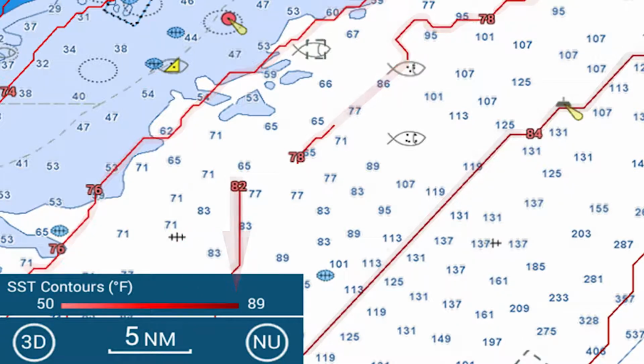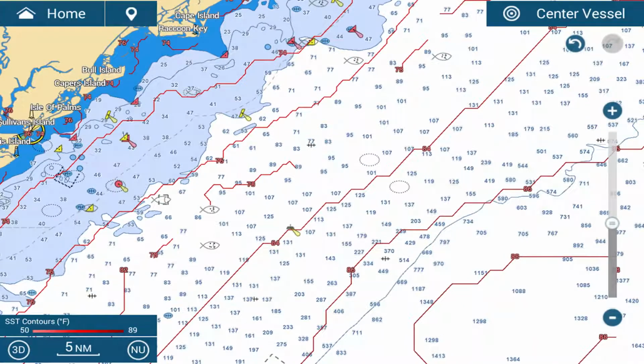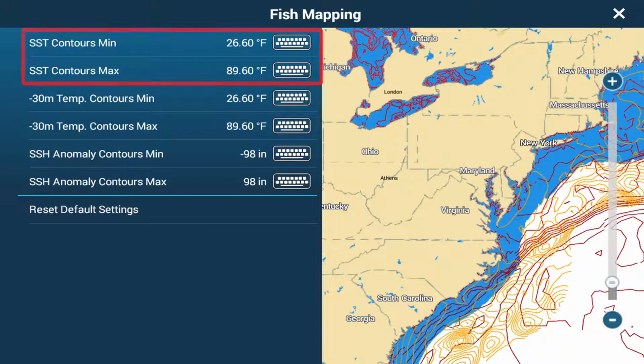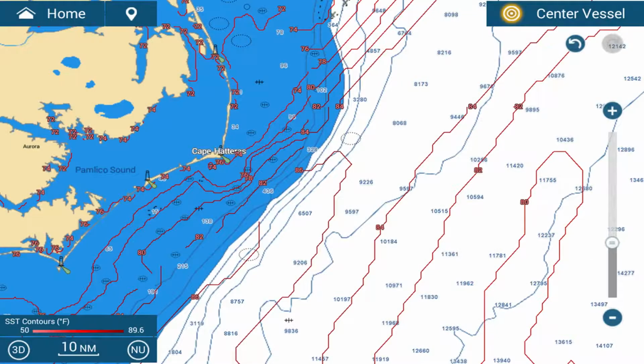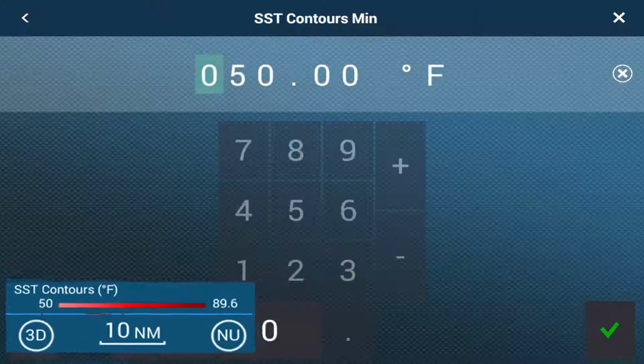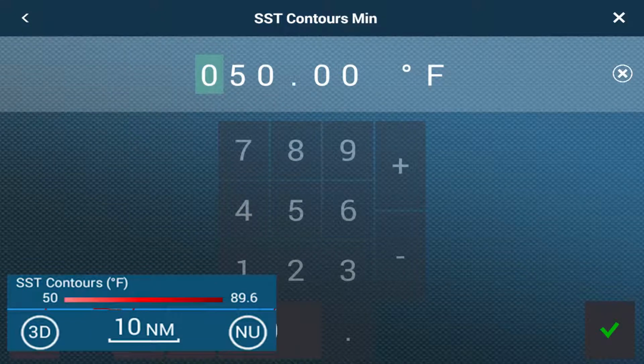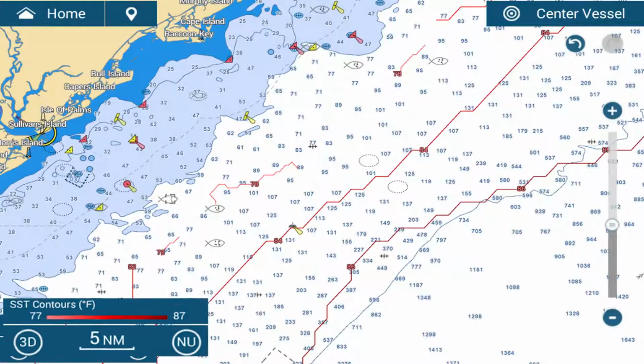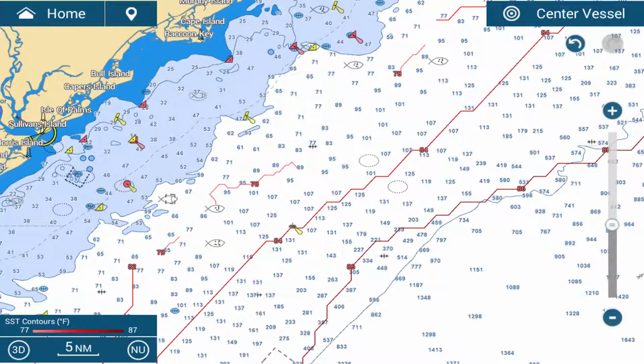To better define these colored contours, if we go back to the fish mapping menu and then select fish mapping settings at the bottom, this is where you can change the temperature settings, allowing you to only show contour lines in a specific temperature range. Here, we have changed the limits from 50 to 89 degrees to 77 to 87 degrees. Returning to the full screen, notice how there are not as many contour lines as there were before.